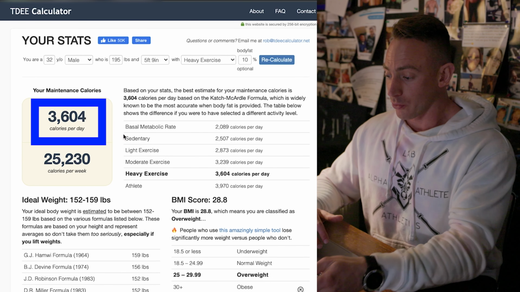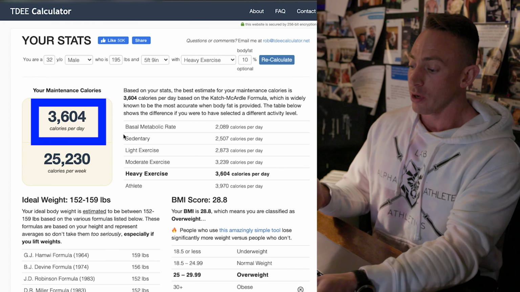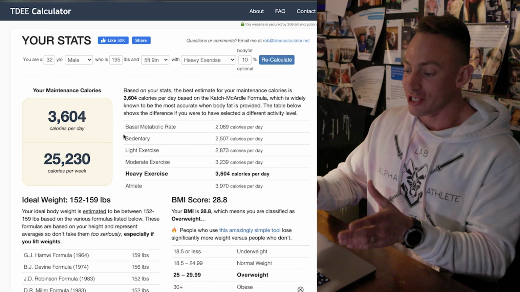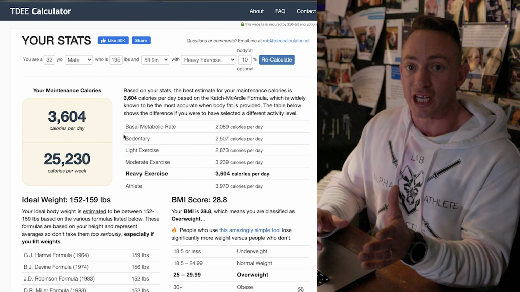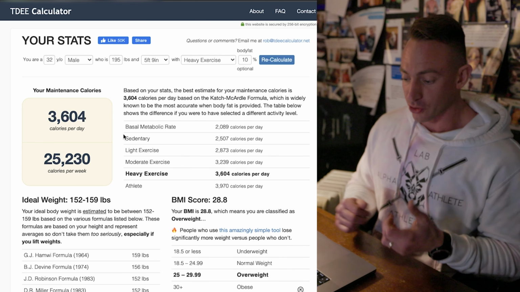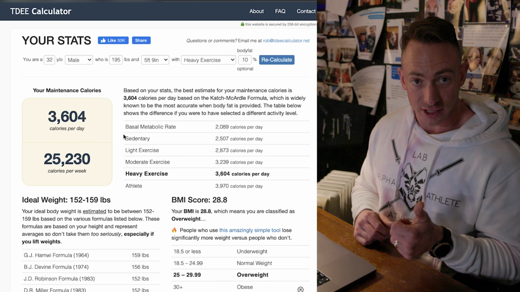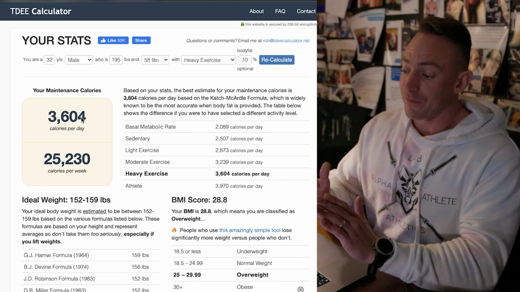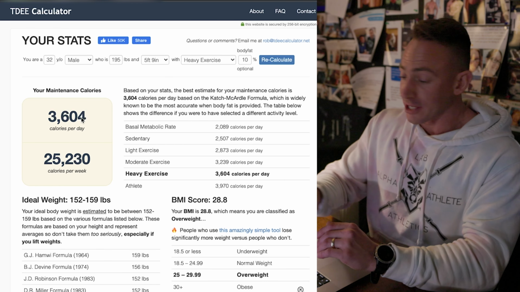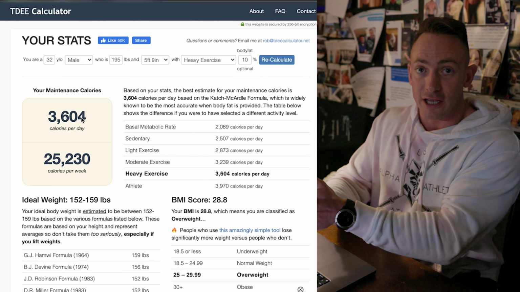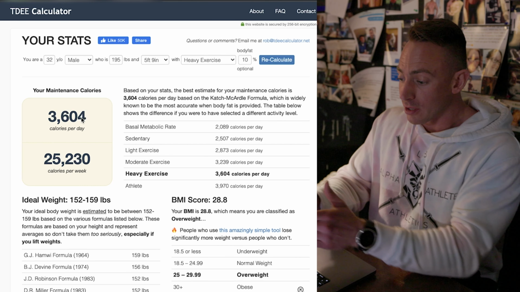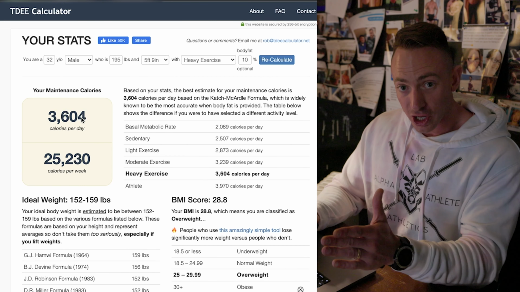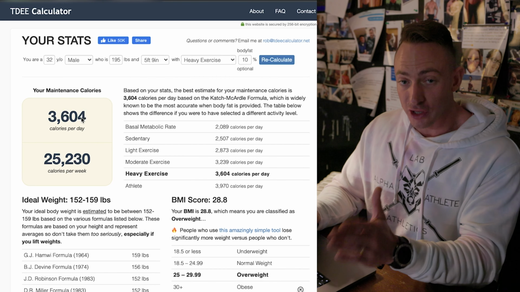So now we need to go through and talk about how we change and manipulate this number to achieve the exact goals that we want. We're gonna start with weight loss, okay? We're gonna start with losing body fat. For every 500 calories I subtract from my TDEE, or my maintenance calories, that should be a reduction of 1 pound of body fat per week.